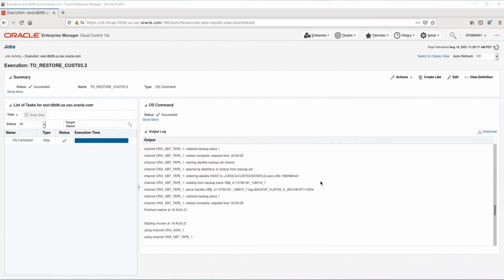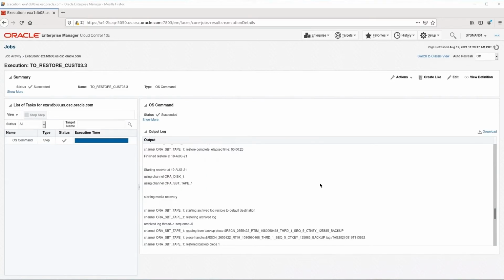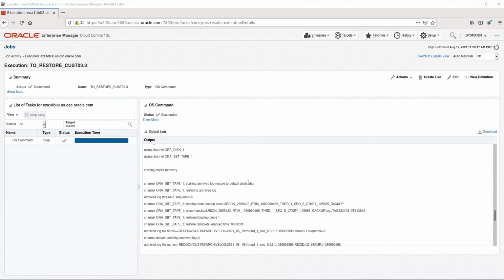Once all the data files were restored from their virtual full backups, the recovery phase begins. Notice that the recovery phase goes directly into restoring archive logs. There are no incremental backups to restore, even though we sent an incremental backup. This is because the recovery appliance virtualized those incremental backups into the virtual full backups that were restored in the previous step.